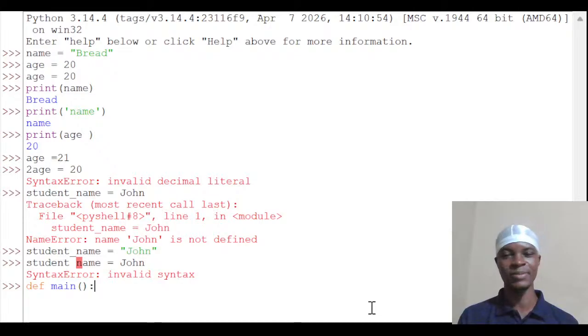So we have data types in Python, and the data type tells Python what kind of data is being stored. We have four common data types: the integers, the floats, which are decimals, the string, and the boolean. Let me give you some examples.